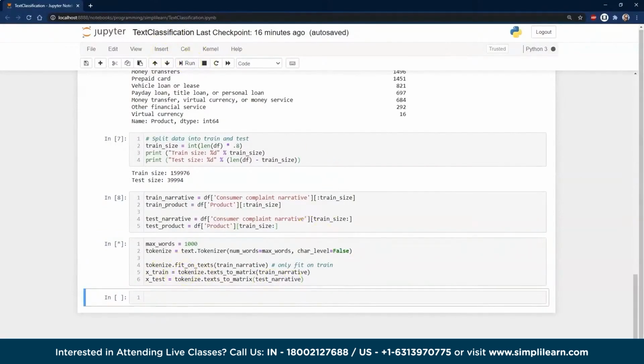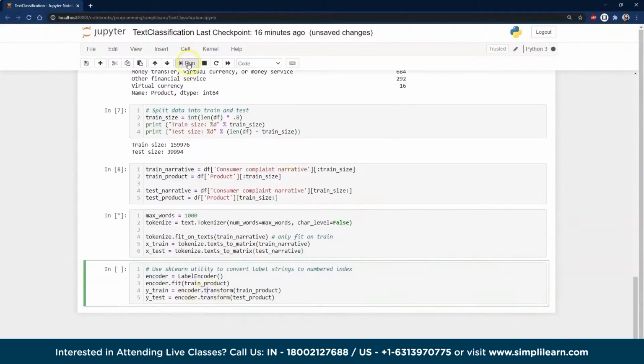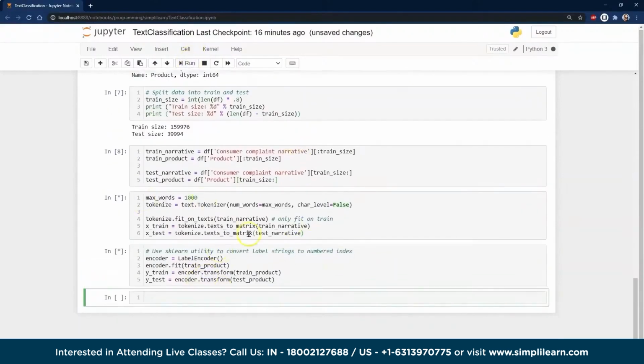I don't know about you, but when I'm running through and doing a lot of different models, I might start tweaking these once I have an answer. But until then, we want to go ahead and run the encoder and do something simple like this. So using the sklearn utility to convert the label strings to number index, here's our encoder, label encoder, encoder fit.